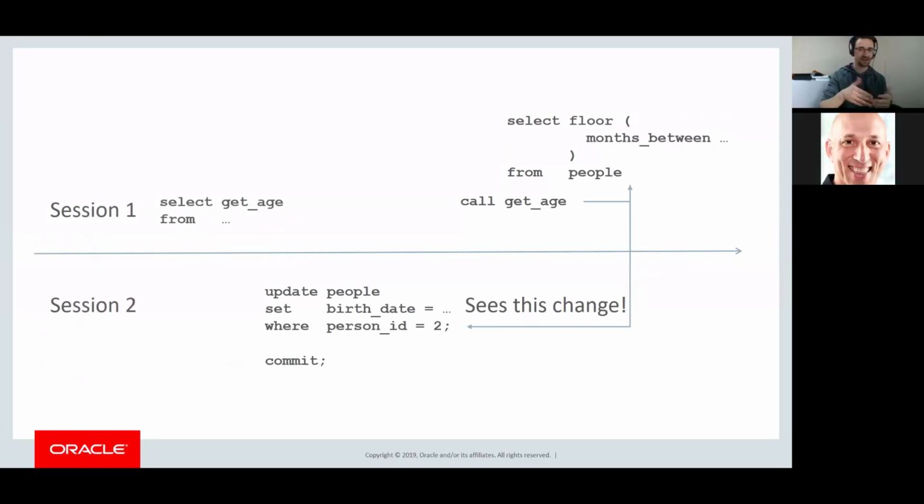Now, you can do things like set the flashback time, the start time for the query within the function to the same, but that's getting messy. So, Stephen, anything else you want to add on that?